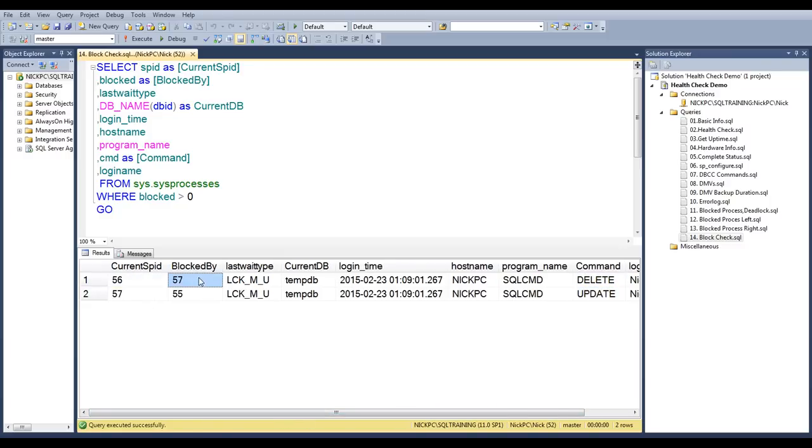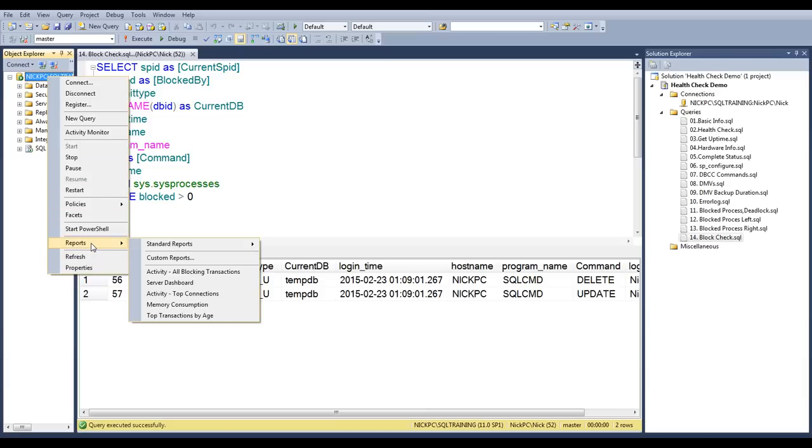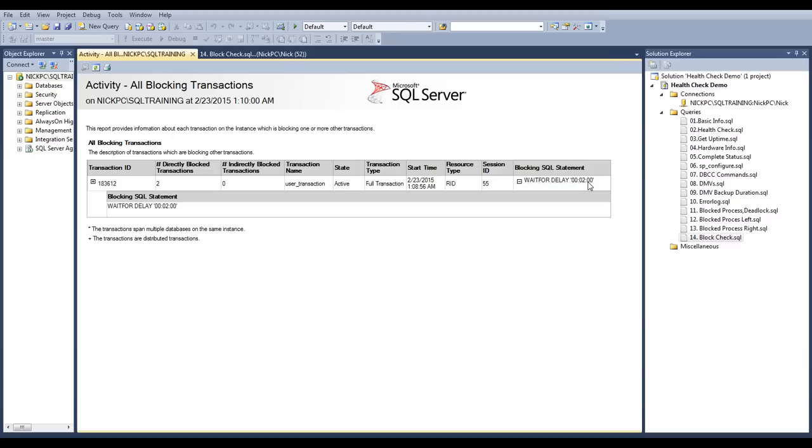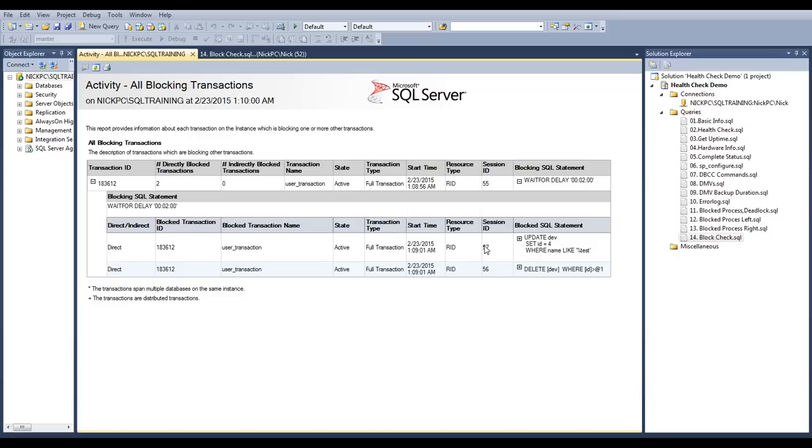56 being blocked by 57, and 57 is being blocked by 55. If I go here again in Reports, All Blocking Transactions, it will be there as well. So there are many ways to check for blockings. There's a blocking statement. I put a WAITFOR DELAY of 2 minutes. This was intentional to produce the waiting and the blocks. If I expand the transaction, these are the details of who is blocking whom.